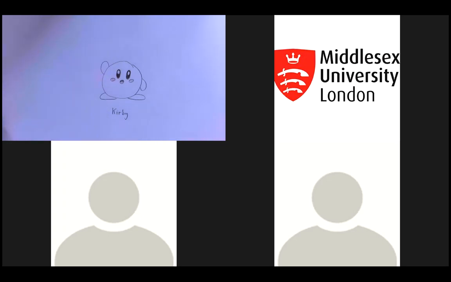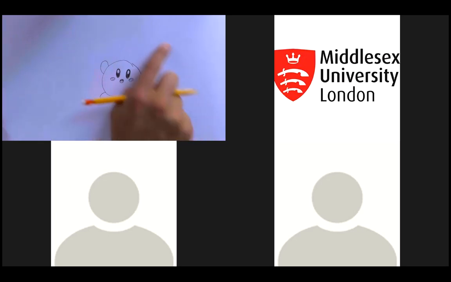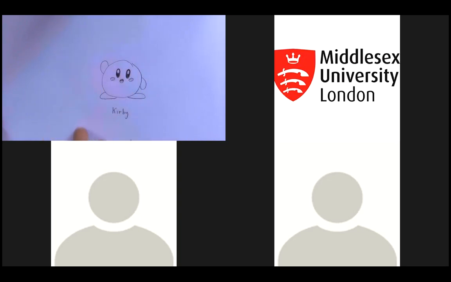Okay, so you can call me a cheater, guys, but I've chosen to draw Kirby for my activity. The reason I've chosen Kirby is because he's so simple. It's essentially a circular blob with 2 feet, 2 arms, and a little face on the front. You can't really get any more simple than that unless you chose to draw Pac-Man.